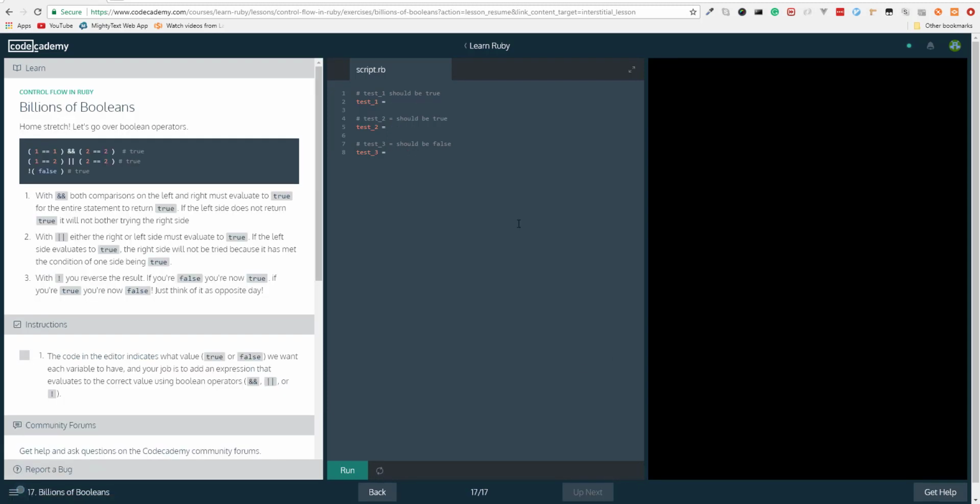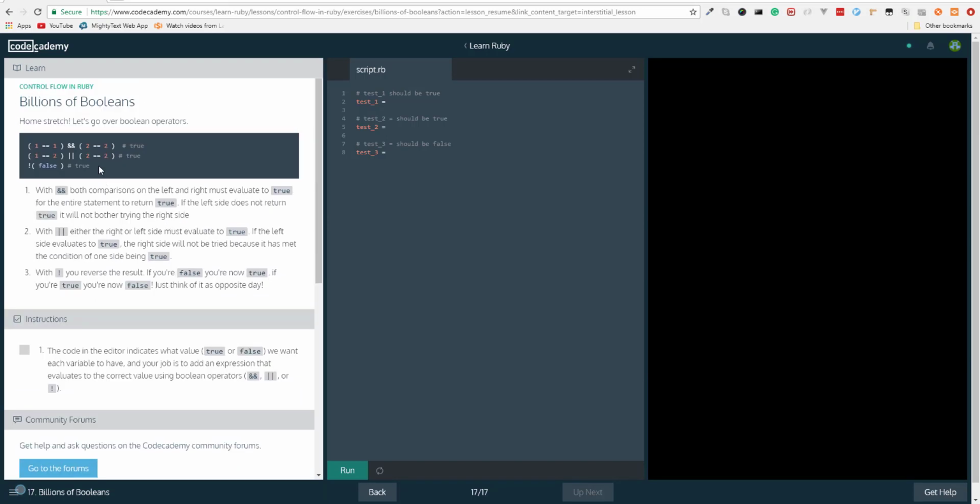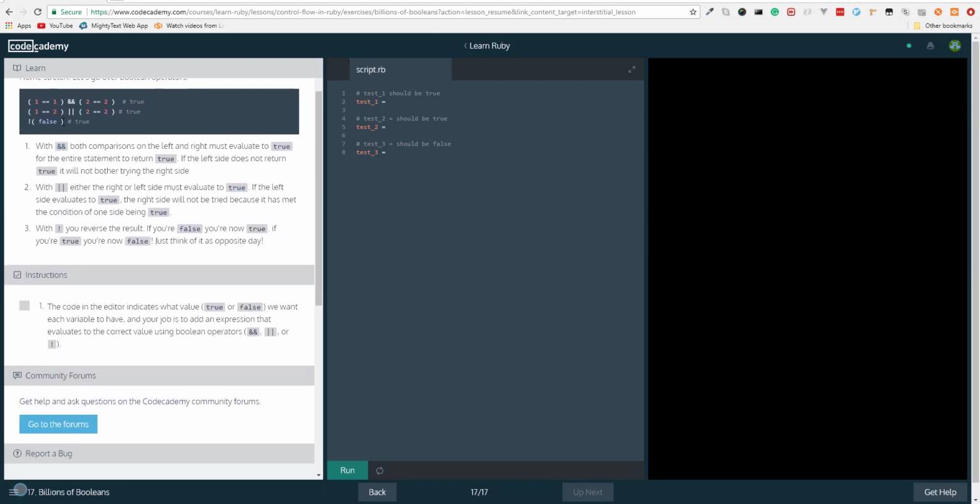Next lesson: Billions of Booleans. Home stretch. Let's go over Boolean operators. They show us a few examples. 1 is equal to 1, which is true, and 2 is equal to 2, which is true. True and true evaluates to true. 1 is equal to 2, which is false, or 2 is equal to 2, which is true. False or true evaluates to true. Not false is true. And they're just showing another variant of syntax on reversing a Boolean.